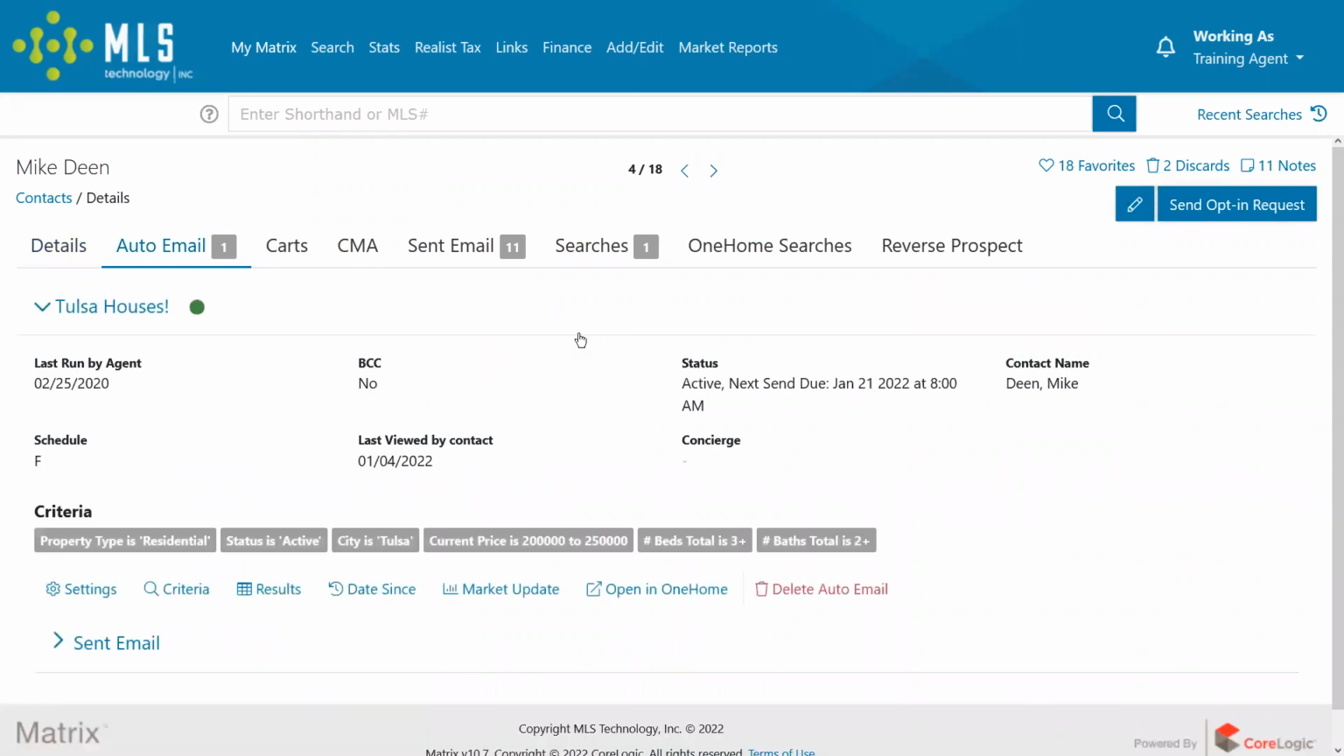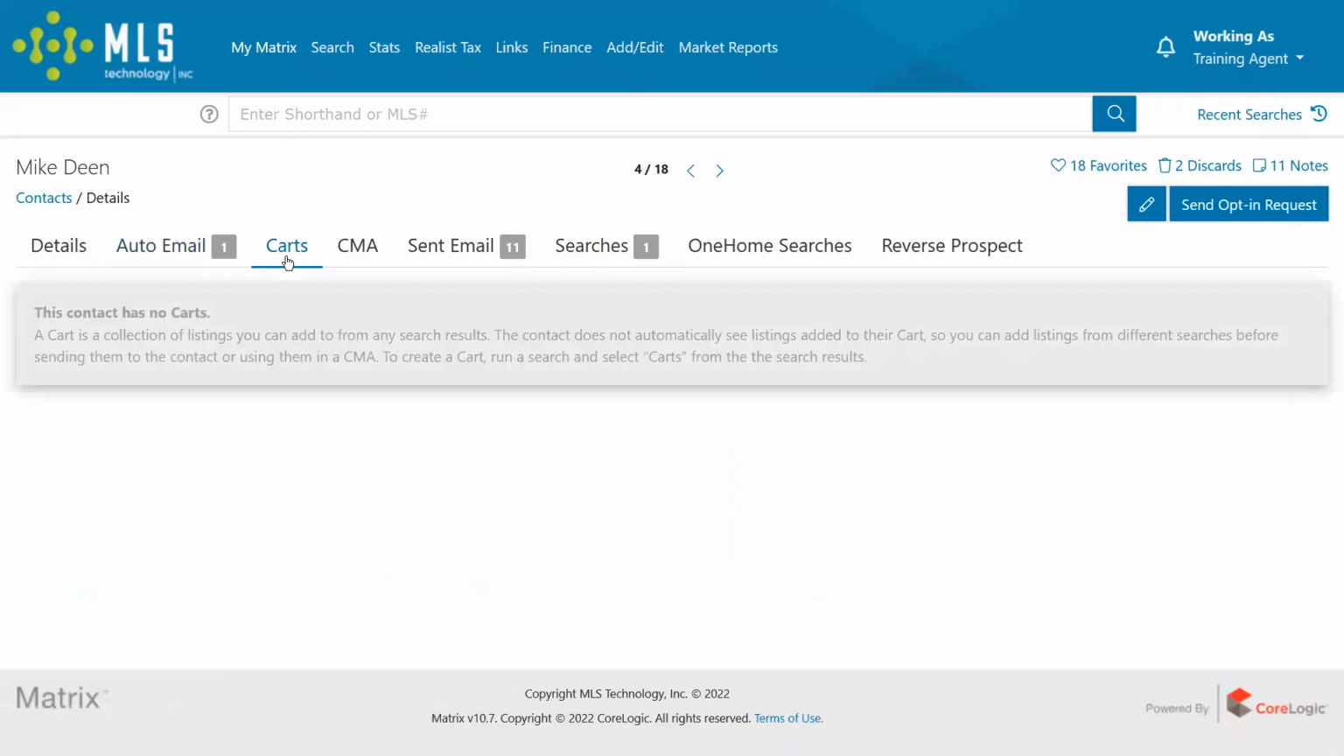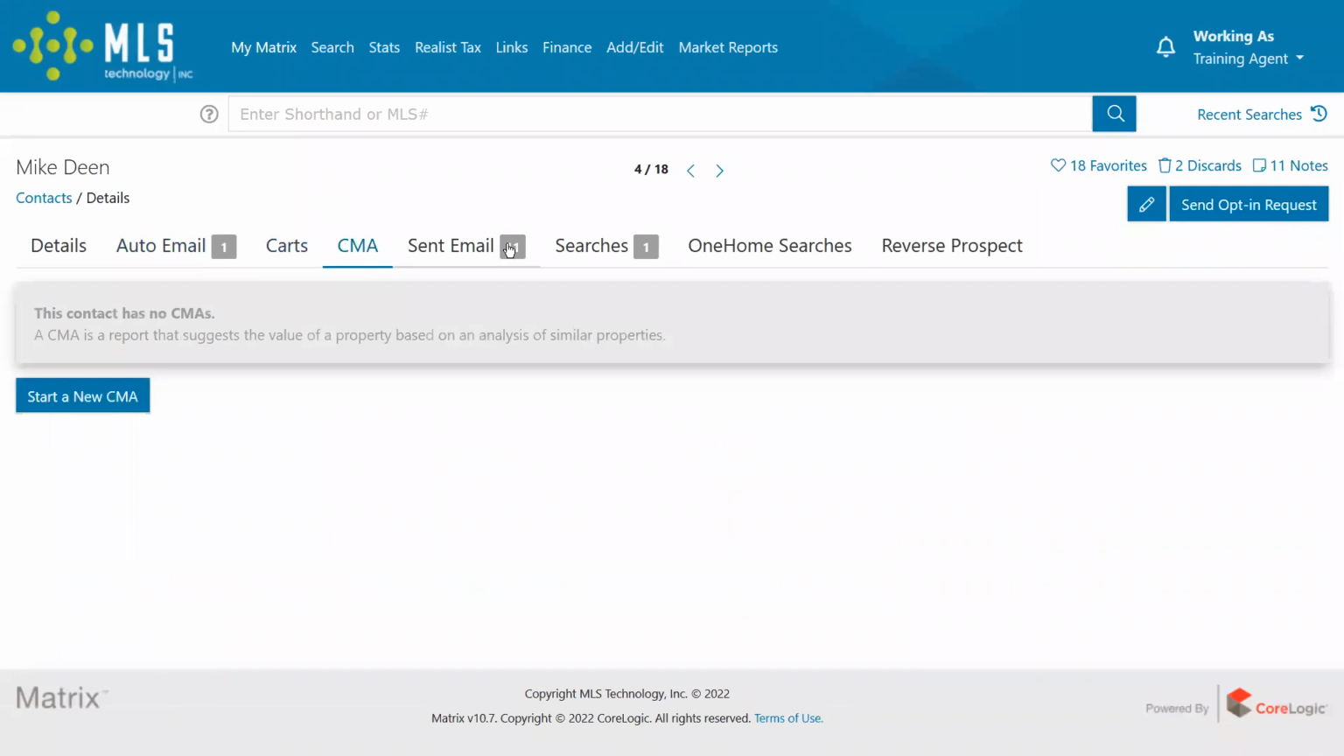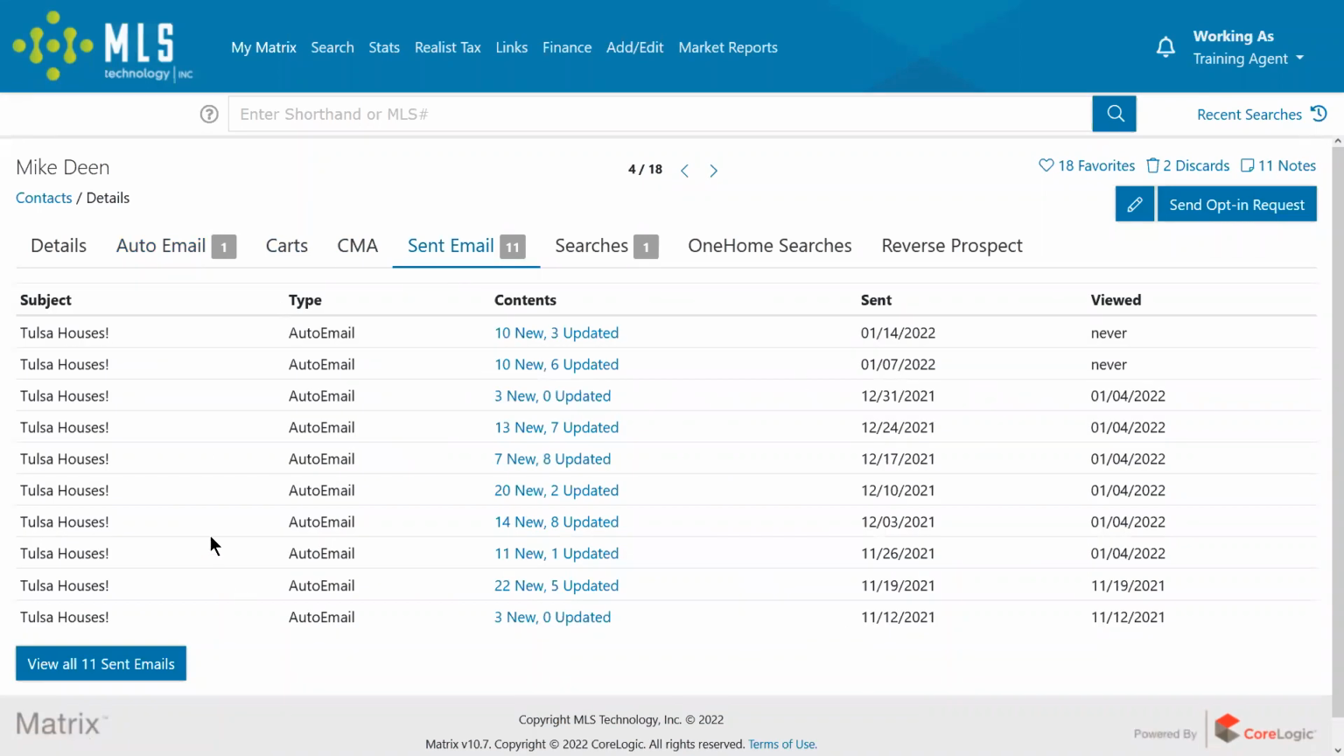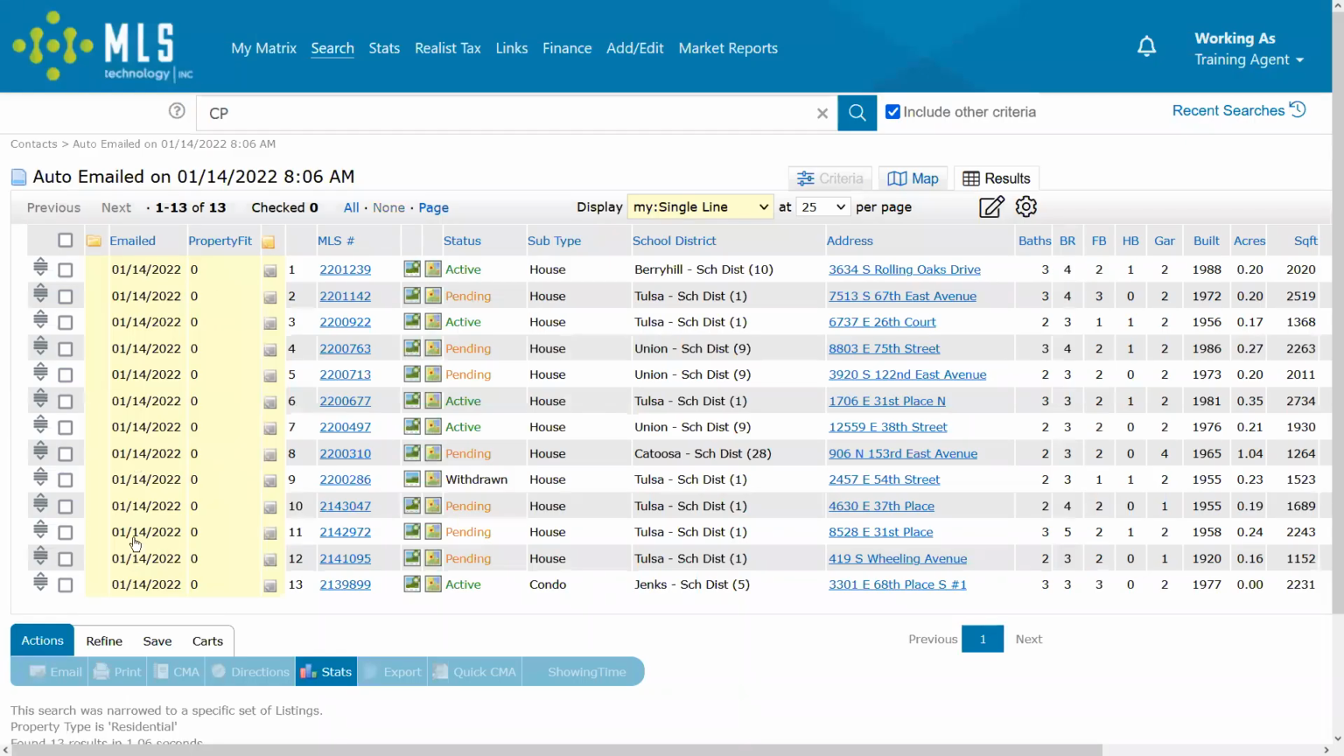We can check any of the auto emails that we've established for them in the past. We can see any of the carts that we've created, any CMAs we've produced for them, and a cumulative collection of all of the emails that I've ever sent to this client. And I can even go back and see any of the listings that I've sent to them. So even if they never saw this particular listing or this particular email, and I was like, oh no, there was this one that I sent to you and I wanted to make sure that you saw it, I can click on that, come back here, see all of the emails, and let them know which one it was that I was interested in showing to them.